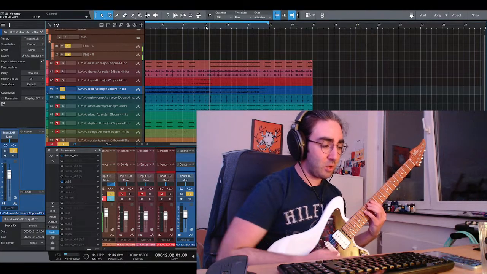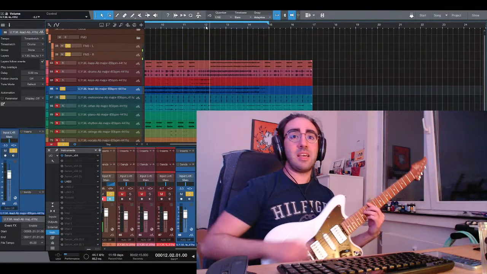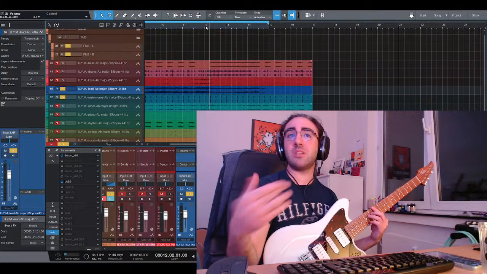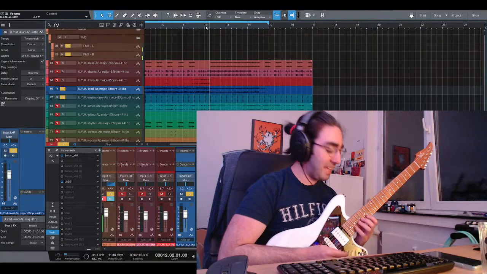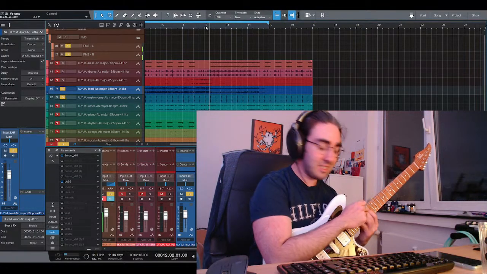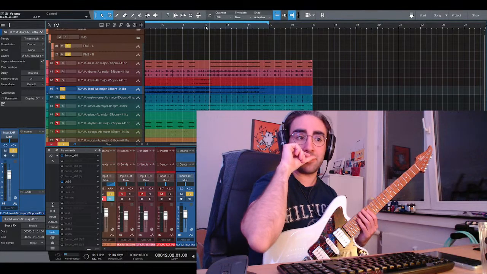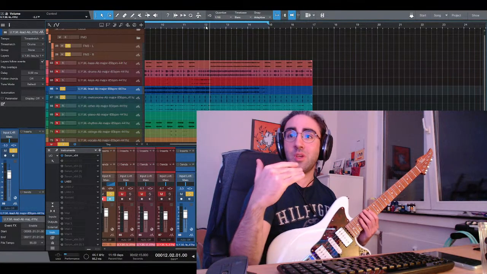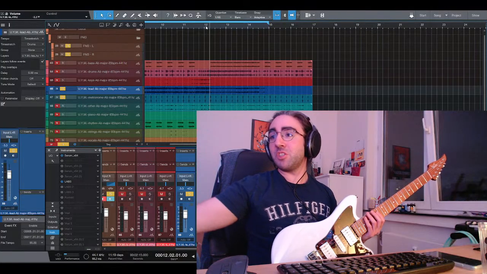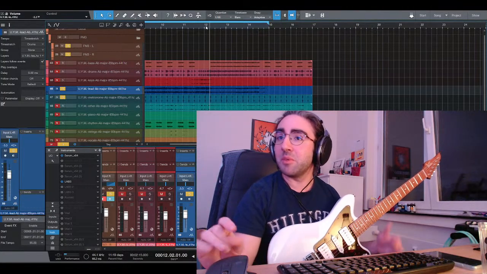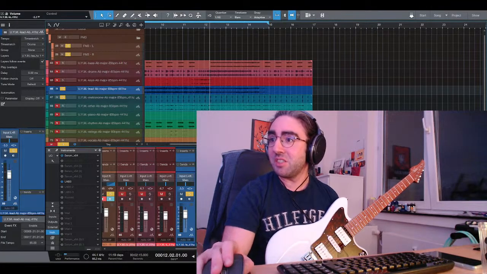He lands on this E note, which makes me think that maybe he's using some music theory to make sure that landing on this E note sounds more, let's say, smooth. So maybe he's approaching it from some sort of diminished thing, or maybe a secondary dominant, secondary diminished, something.